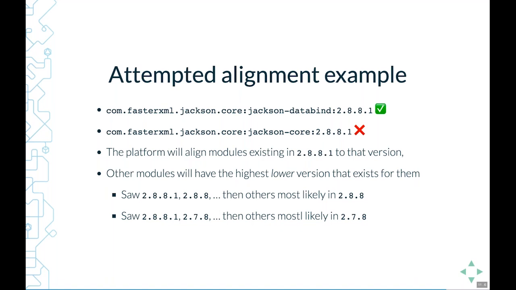An example is better. If the graph saw 2.8.8.1 and then 2.8.8 and then others, most likely the other modules would be in 2.8.8, like the ones that don't exist in 2.8.8.1. However, if we never saw 2.8.8, but the next version we saw was 2.7.8, well, the other modules will most likely be in 2.7.8, unless they didn't exist, and then we go down through all the versions we had. So again, alignment works well as long as what exists out there provides the same level of consistency. We can't invent modules.